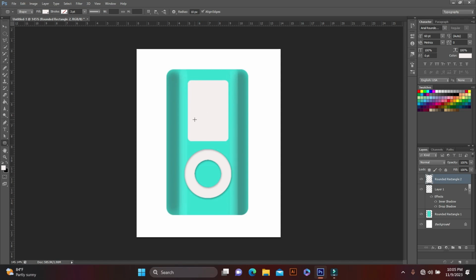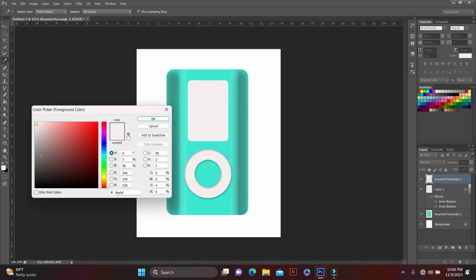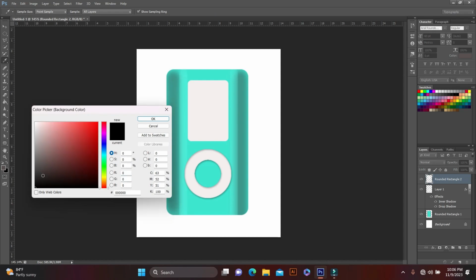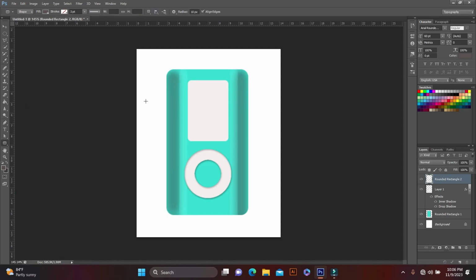How do we give the gradient color to this part? Here is the foreground and background color. That is already defaulted to black and white. What we're going to do is select the foreground color. We choose a light black gray one here like that, and hit OK. Then we go to the background color also, and choose a darker version than the foreground color. Okay, from here, click and hold and select the gradient, and make sure it is the linear gradient and not the other one, the radial.